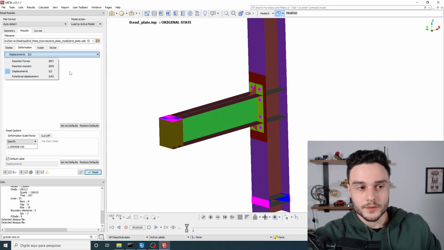But what I usually select here is just displacement, and this is a magnitude of displacement. We can select here a deformation scale factor, but I don't really usually select the scale factor here. I select it by using another button that I'm going to show shortly. Okay.